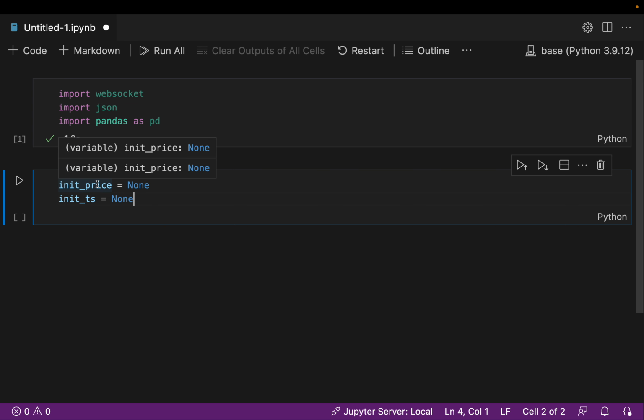But as we didn't establish any data feed yet, I'm setting those variables to none. And as soon as we receive the first data tick, these are being set. And these variables are going to be updated every 30 seconds, as these are the reference price and timestamps. So initially we don't have any price and timestamp information, so I'm just setting them to none.